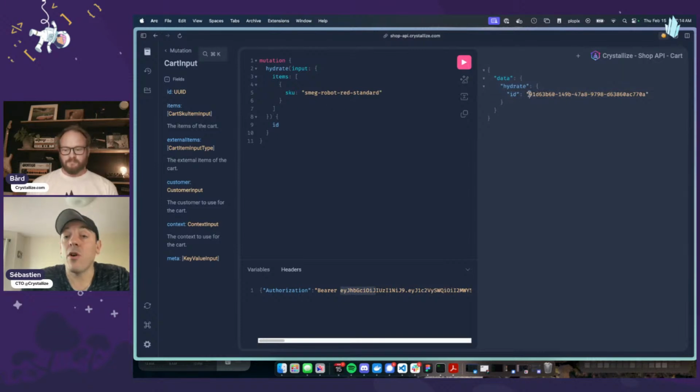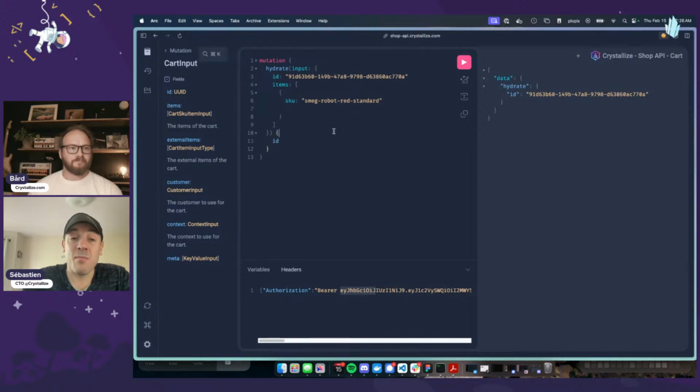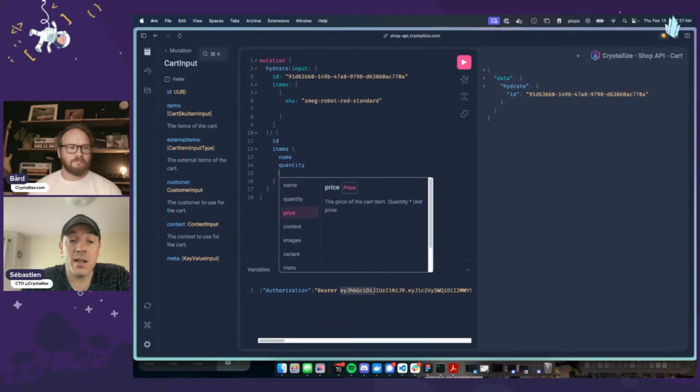ID. So if I want to update a cart, I actually can do that, providing the ID. Cool. I'm there. And then it's updating the cart. Then I can obviously get more information because hydration has happened here. So what can I get from the cart? Well, I can get back a list of items with the name, the quantity, and everything, right?